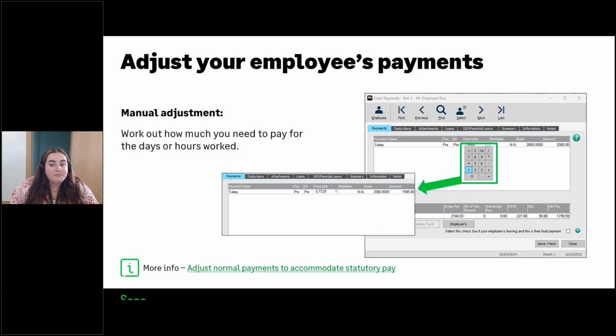The next option is a manual adjustment. So this is a good one if you don't have a sick pay scheme or the employee has had their entitlement of sick pay, so it's run out. And with this option, you can adjust the payments manually and reduce it to the days or hours that they've worked. And there is a little calculator icon in the enter payment screen which you can use for this. So yeah, we'll go back to the demo and I will show you both of these options.